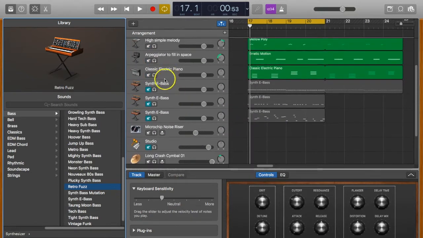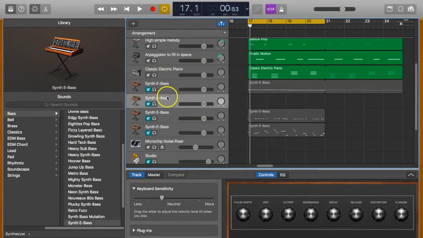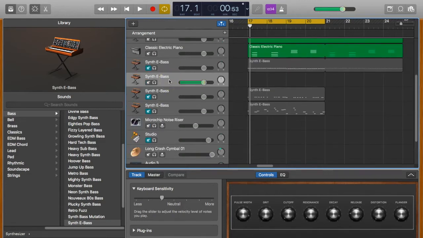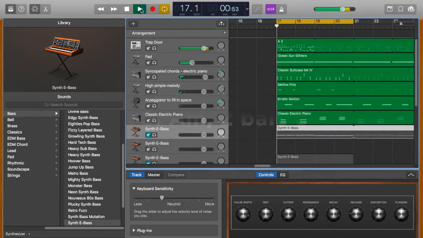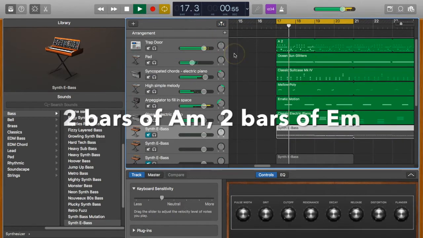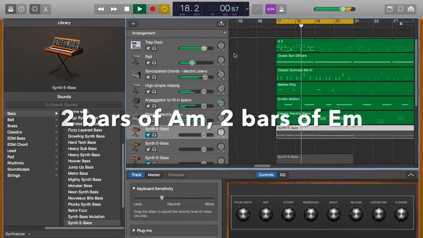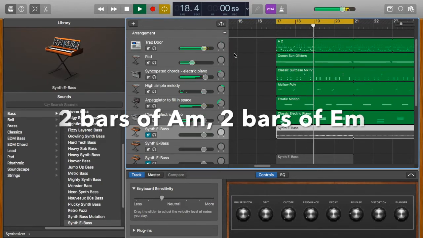So I've already done a couple of bass lines here, and I'm using this instrument called synth E bass, and it sounds like this. And the first part I've done, I'm just going for something simple. I'm thinking my chord progression is 2 bars of A minor and 2 bars of E minor, and I've got my chords to prove it there. Switch to E minor.